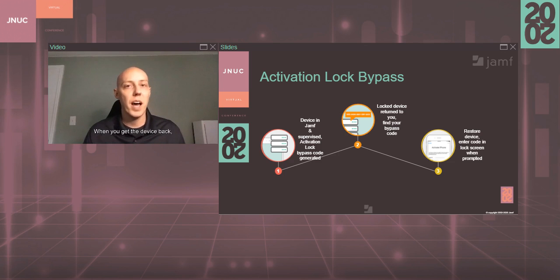When you get the device back, you can quickly go in and remotely erase that device through your Jamf Now admin panel, which will put that device into activation lock since you don't have the Apple ID password. But since the device already knows it's owned by your organization, there's no need to actually find a proof of purchase. You've already provided that with Apple Business Manager on your devices. You just simply pull up the activation lock bypass code from your Jamf instance.